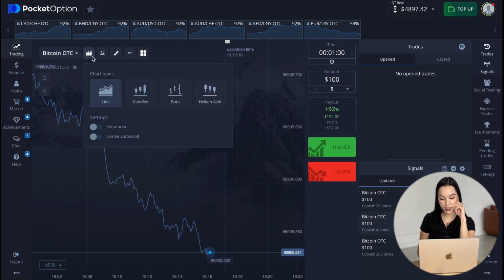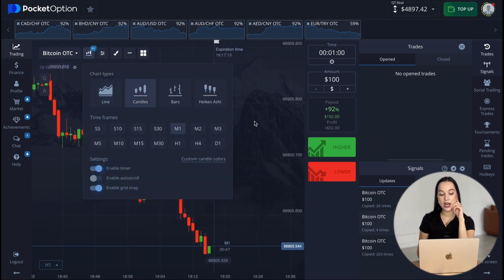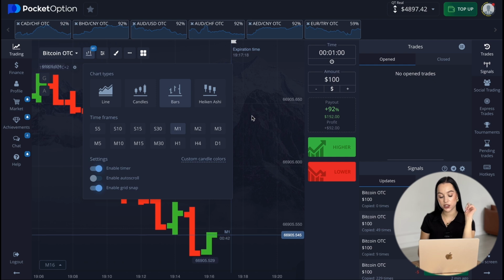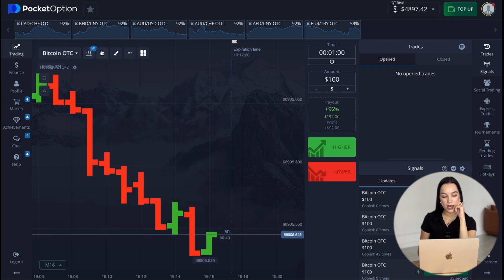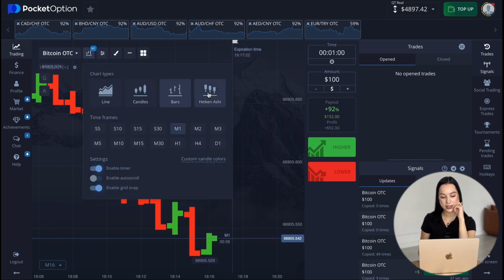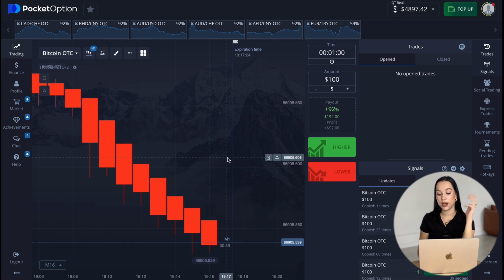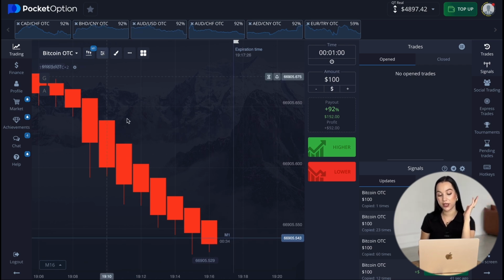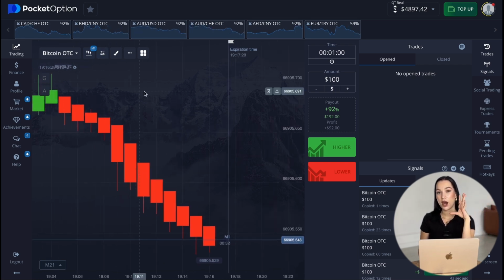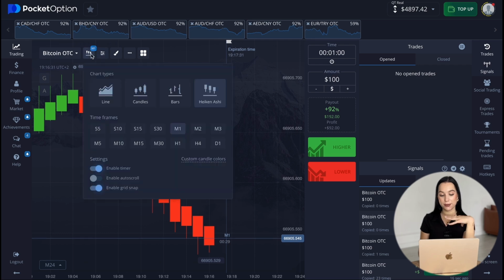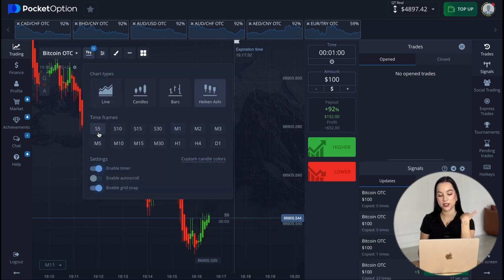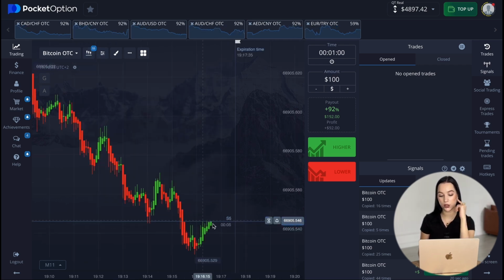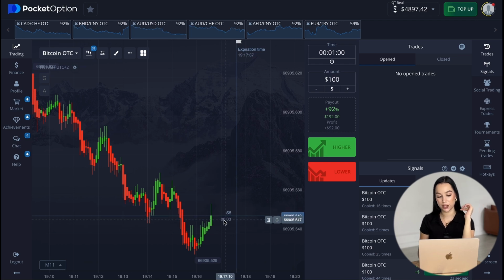Here we also have a line chart, candle chart types, bar chart types as well, and Heikin Ashi. I think you already know it. We trade on candle chart types, and I really recommend you to use that one because it's giving us more information, but you can also choose for yourself what's more convenient for you.